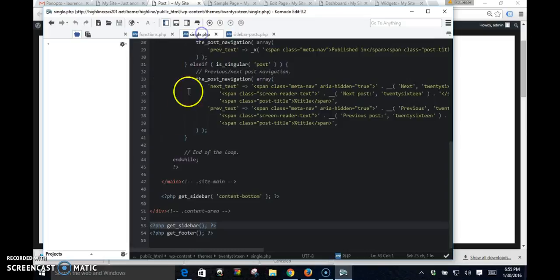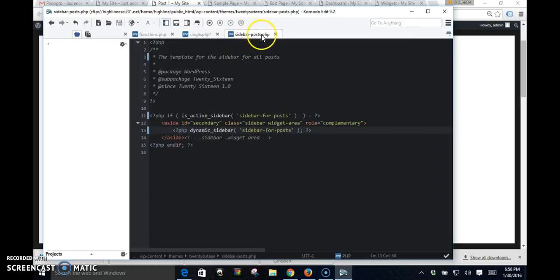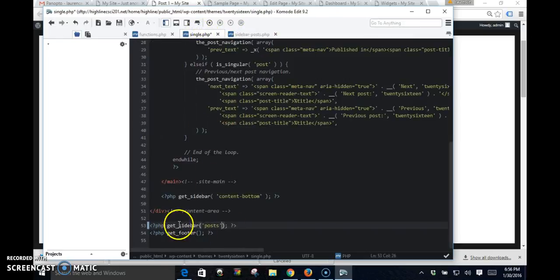Well, we'll go back to single. Here I'm saying include sidebar.php. Now this get sidebar function works like this. If I've got a variation on sidebar.php, I put whatever I put after the hyphen. Sidebar-posts. Posts. That's how that function works.